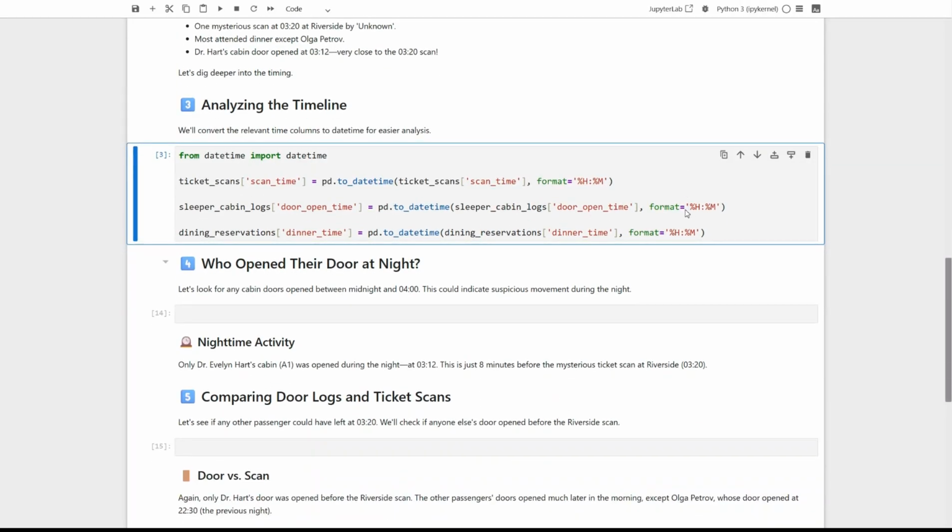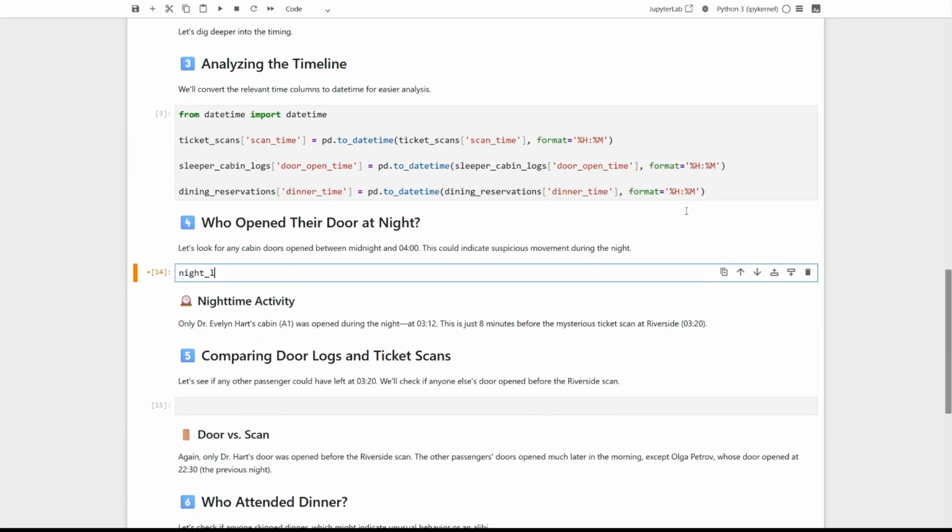Now, let's see who opened their cabin door during the night. We'll focus on doors opened between midnight and 4 a.m. This could reveal who was moving around when Dr. Hart disappeared. All right, let's get to work. I'm creating a new variable called night_logs.